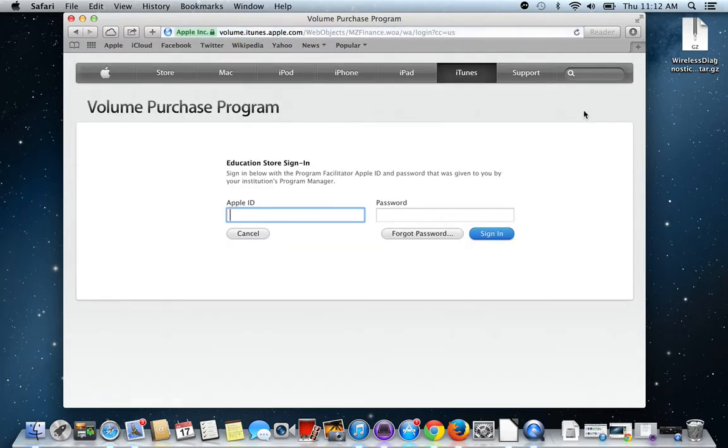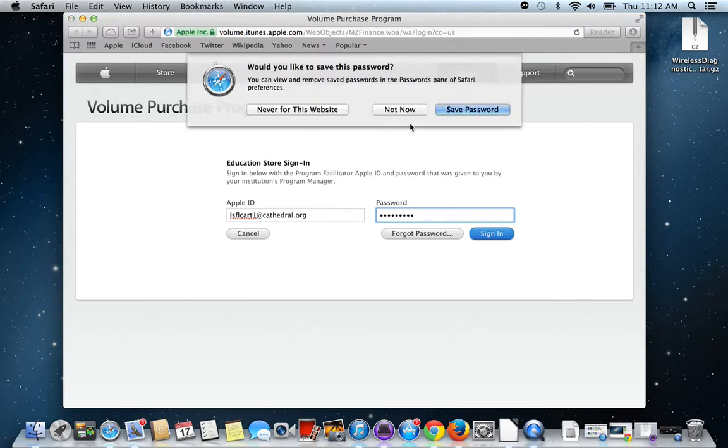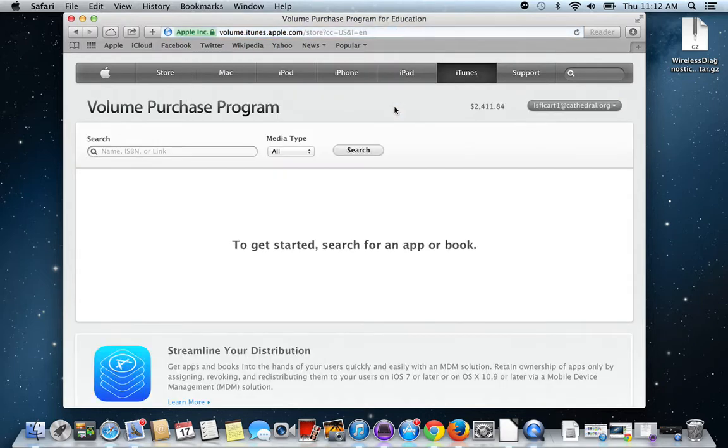And our Apple ID for this one is LSFL Cart 1. Notice there's no purchaser on there at cathedral.org. And our password is capital L, capital S, capital F, capital L, capital C, lowercase ART1. Sign in. And I am not going to save that at the moment.